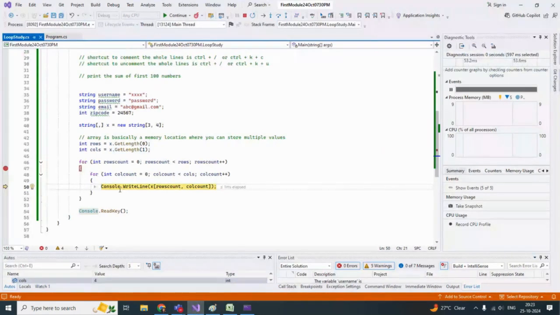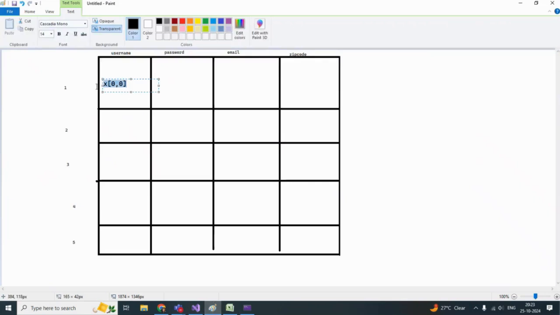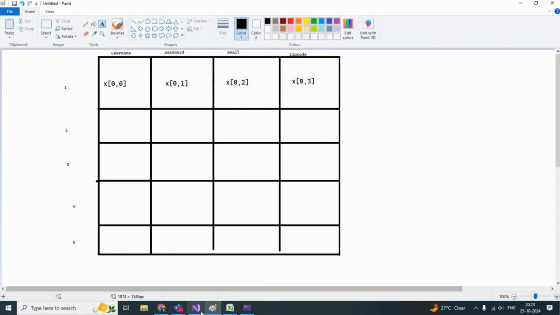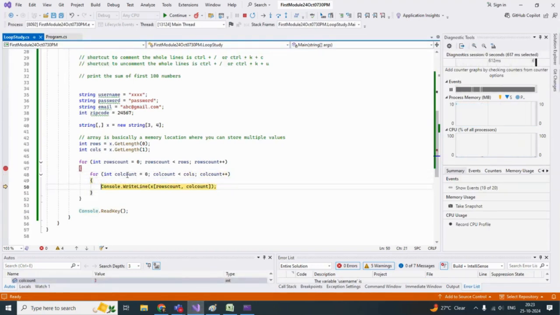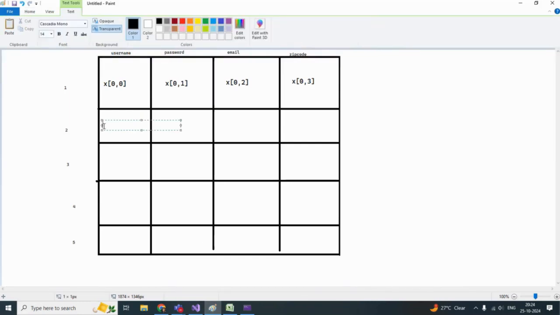Now when I press F10, it will go again inside this loop. What is this 0 comma 1? Now when I loop again here, 0 comma 2, here 0 comma 3, and then next time, if I press F10, it will fail. It will go for the outer loop and increment it. Row count will become 1, and it is looking for the fourth column. It starts with 0, 0, 1, 2, 3.